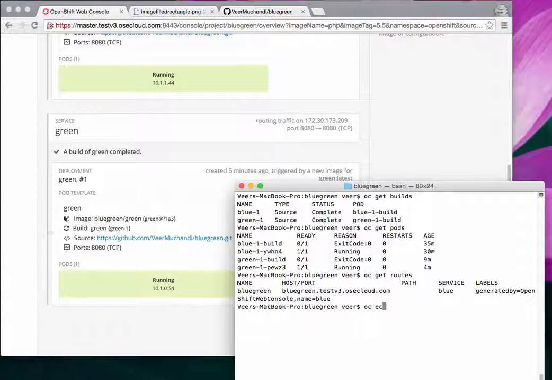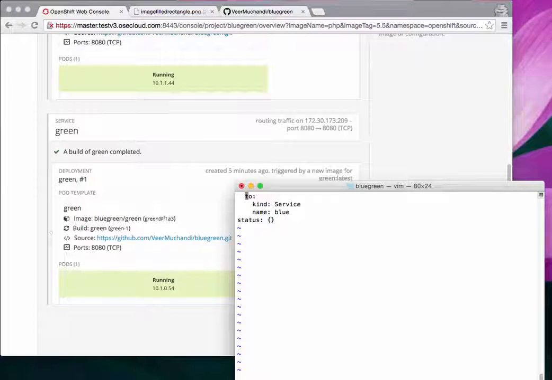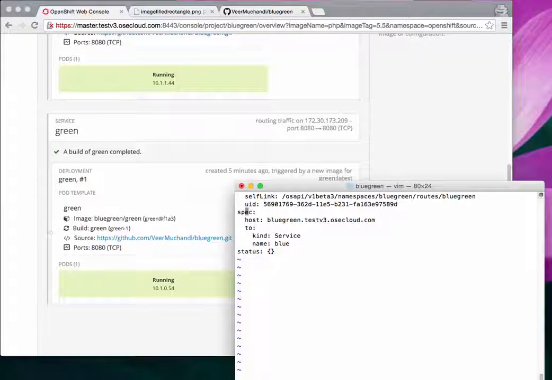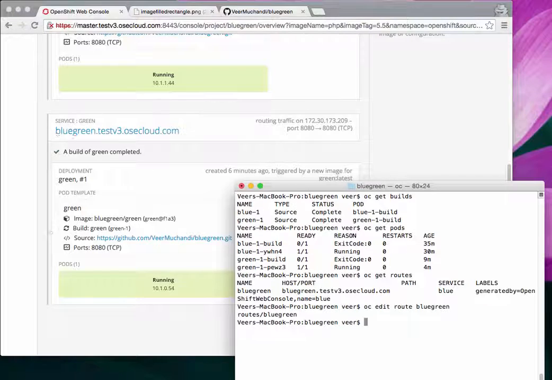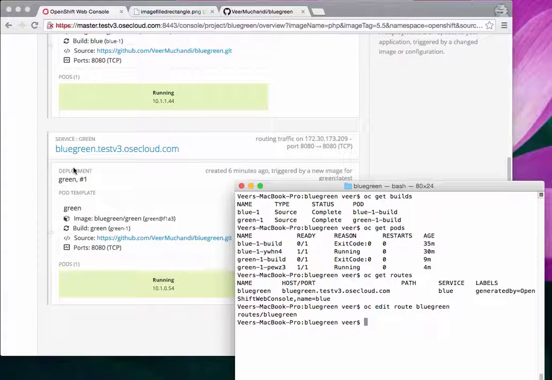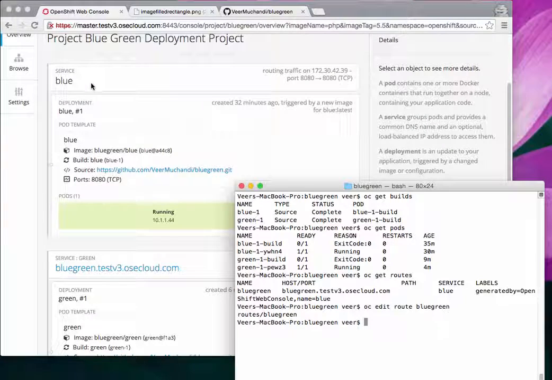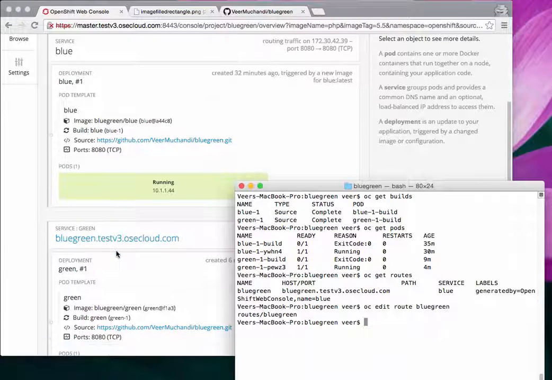OC edit route. And I'll go down to the spec part of it. The spec is saying that this host name bluegreen.testv3.osacloud.com is pointing to a service whose name is blue. Now I'll change this to green and I'll save and exit, and that's it. You can see right behind on the screen that the route got transferred from blue to green, right?